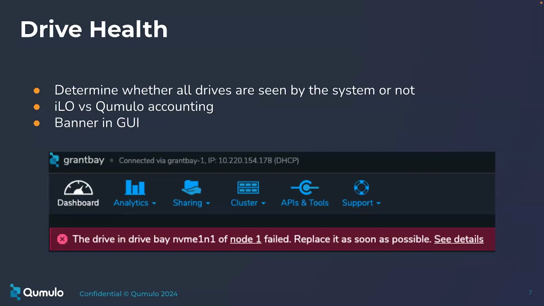Now, that failure can come in the form of, typically you'll see a read error or write error, where we'll reassign the block and move on with life. But if we see more than three of those, then at that point we assume the drive is going bad and we'll fail it out. Again, the ILO has a higher threshold than that, so that will explain why you see things like that.